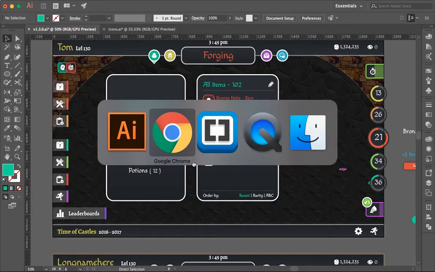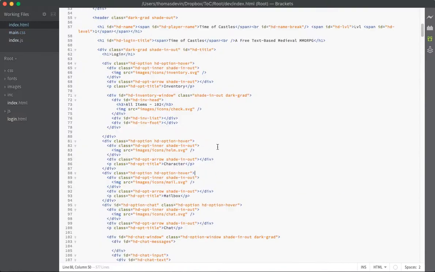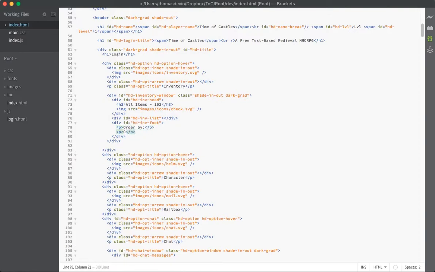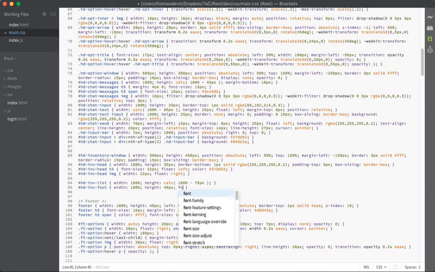So in this case, we will go ahead and jump into our HTML file, and then inside of our footer now, we just want to define a couple of tags, and we'll just say that these are like p tags under here. And so in this case, we'll write our order by, and then we'll make another p tag under that and just put our recent, rarity, and then our ABC for alphabetical. And so now we can go ahead and just actually define a font size inside of our footer tag, and we'll give the font size maybe like 14 pixels.